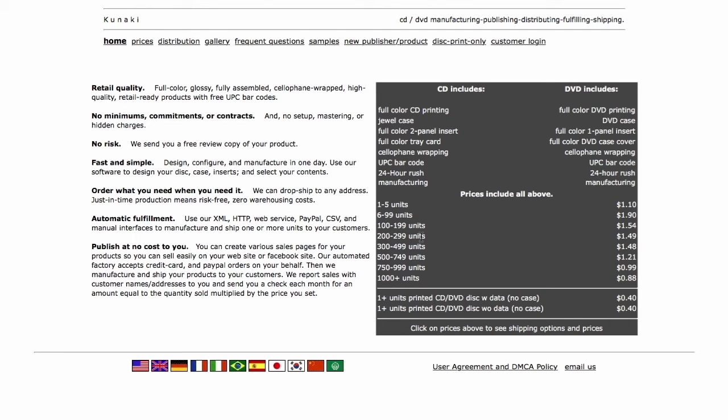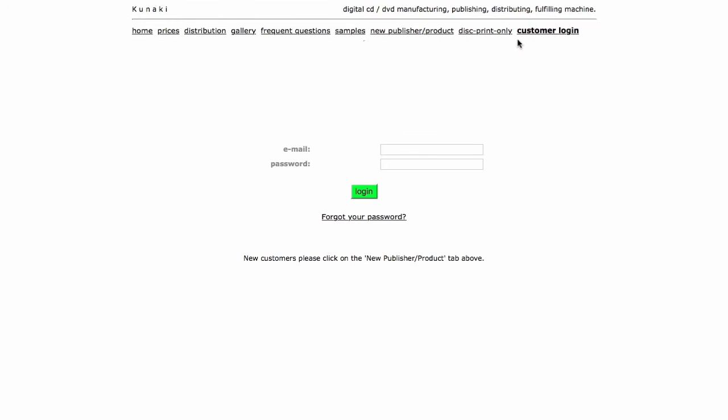Then you click on Customer Login on the right-hand side of the page. If you're new to Kunaki, you need to create a new account to access the site by clicking on the New Publisher/Product option on the above tab. If you already have an account, all you need to do is to log in using your email and password.